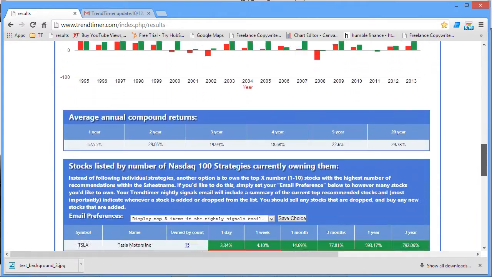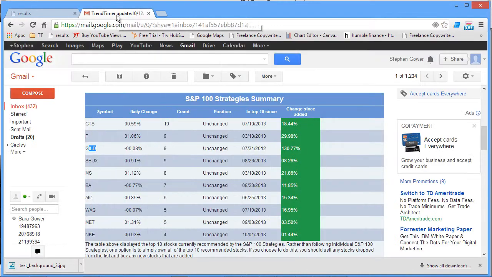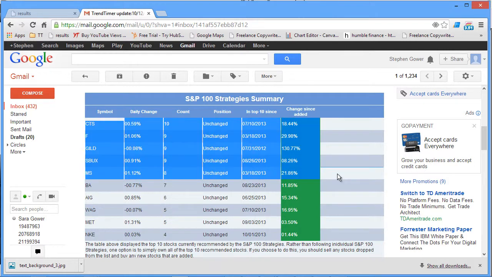And so what that will do is, in the nightly email, it will display this summary for however many items I've chosen to follow. So if I go back to the nightly email, in this example, we're showing the complete list of 10. But as I just made the change to 5, the next time I receive the nightly email, I will receive only the top 5 results.